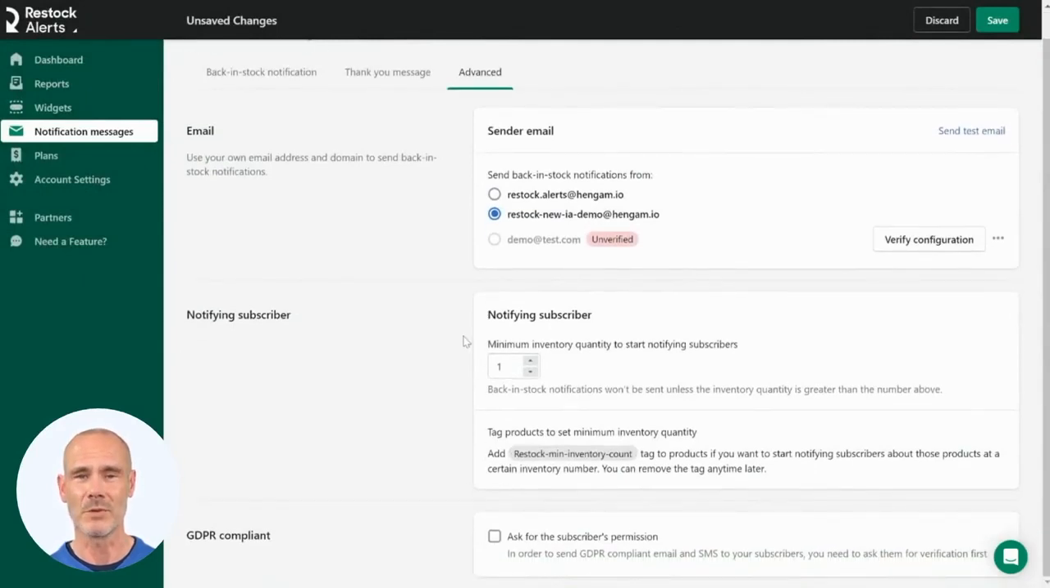The next thing you may want to define for sending back-in-stock notifications is the minimum inventory quantity. You can change this parameter to higher or lower numbers. This number shows the minimum amount for sending back-in-stock notifications. We recommend you keep this number low so you can notify more customers. If you want to set a minimum inventory quantity for some of your products, you can use this tag and replace the count at the end of the tag with the quantity number you want.